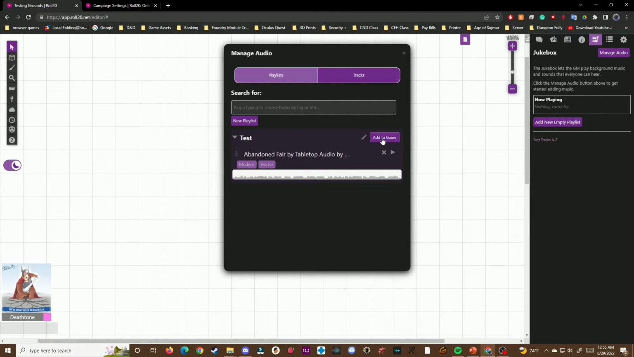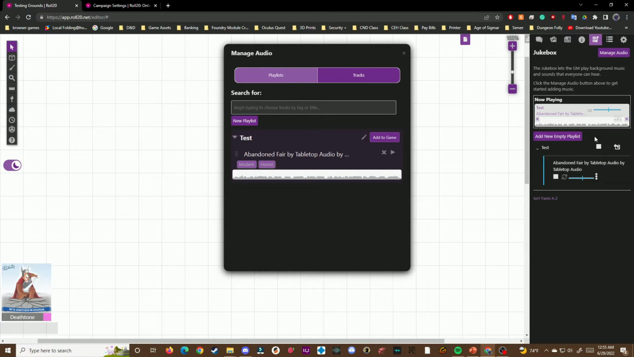And now we can go ahead and hit add to game, and you'll see that it's been added to our game. And so now we can play the audio. And you can actually scrub the audio just like this. So you can go to whatever highlights in the audio that you want.